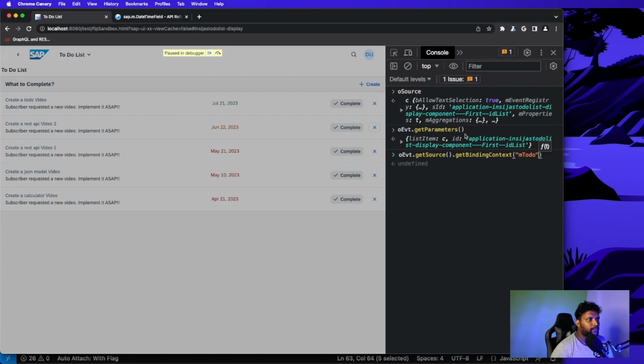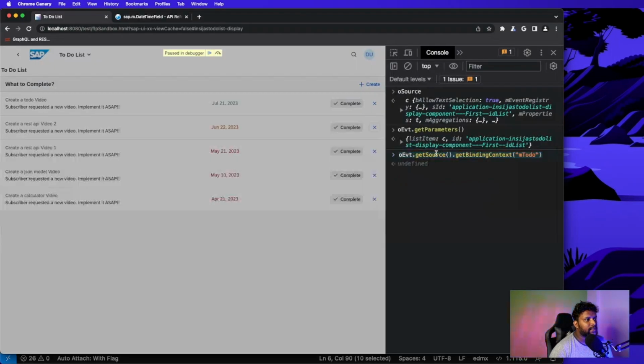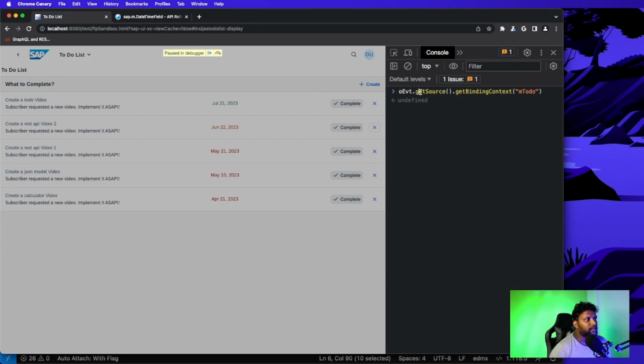undefined. So what just happened now is that basically the event is not triggered on the row item where we have bound. It happened in the list. You can see here we have the mode list and the event is triggered on the list. So oEvent.getSource wouldn't give you the row which we have clicked. Instead, what it gives you is the list where it has triggered. So we will not be using this way to get the item which is being deleted.